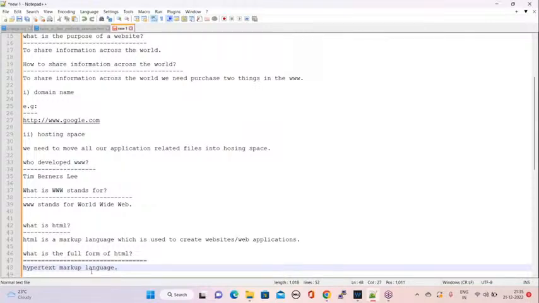So just because of that, are we calling it a language? No, it has its own extension. Every language should have its own extension. For example, PHP has .php extension. Java has .java extension. .NET has .aspx extension. Python has .py extension. Like that, HTML also has .html extension.